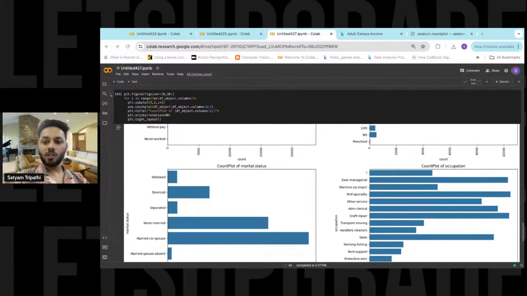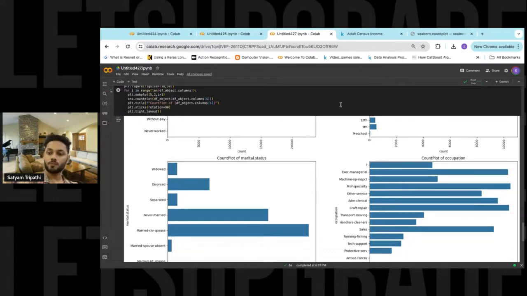Any kind of confusion till now, guys? Do you have any kind of confusion? Yeah, please tell me. What kind of doubt do you have in this code?